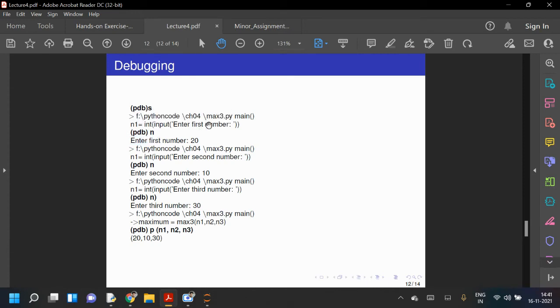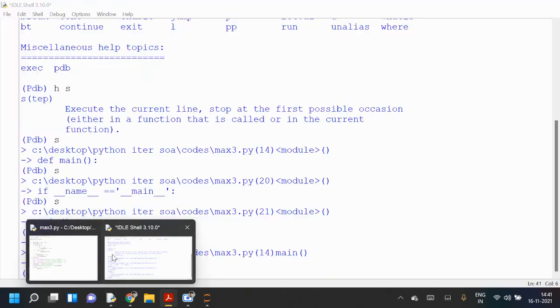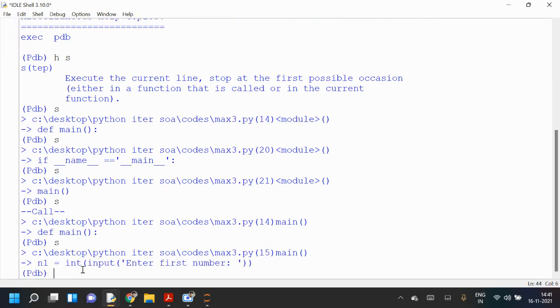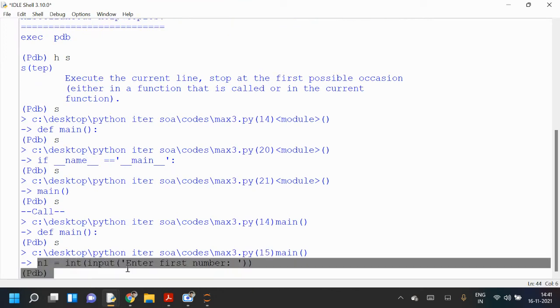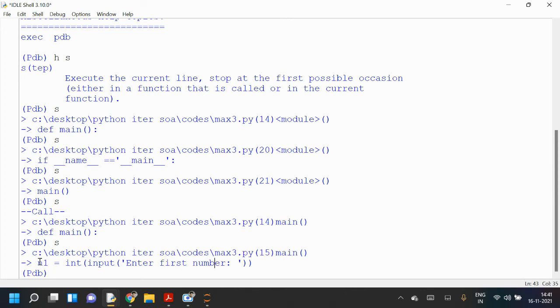Okay, so 1 minute. So we didn't reach there. So S one more time I think we have to use. Let me write S again. Yes, so we are here now. It is in this. So it will execute this line now.